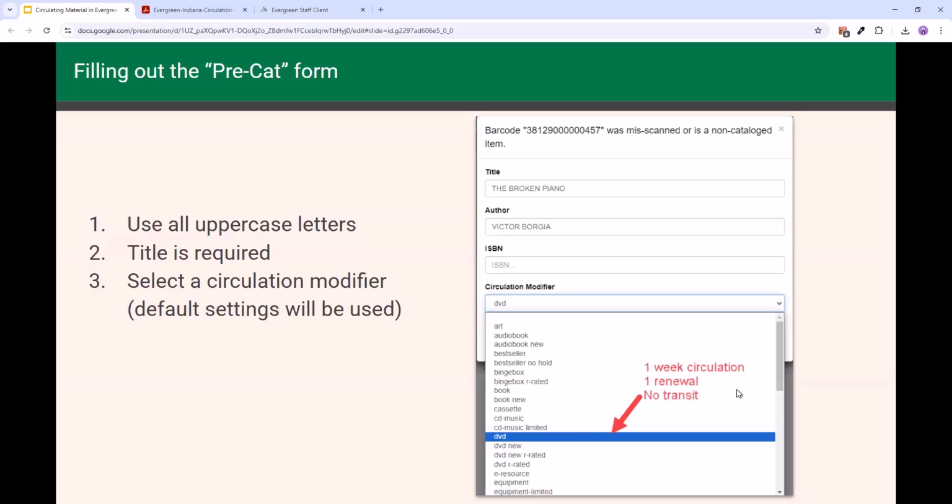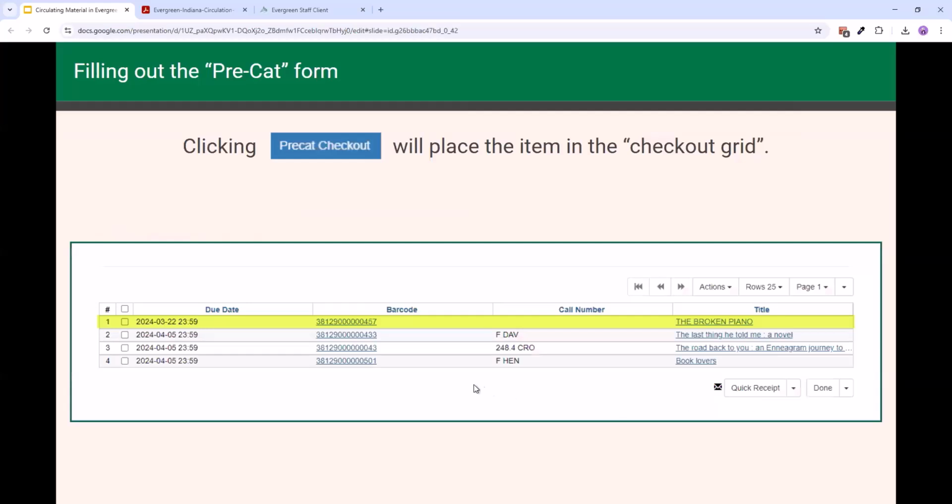When we click pre-cat checkout, it's going to appear in that grid like the others. It's not cataloged, so it doesn't actually have holdings. You will have the barcode or just the number that you scanned, the due date, and the title or whatever other columns you have viewable or visible in the checkout area.